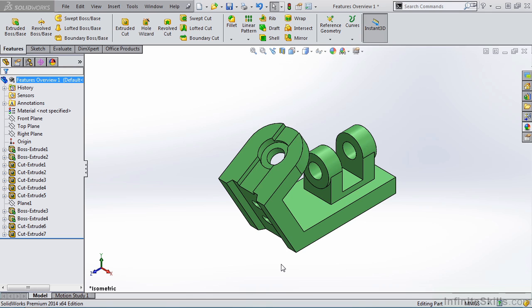In this chapter of SOLIDWORKS Features Basics, we are going to begin by talking about features in general. Then we'll look at the features environment, followed by a detailed look at many of the commands that make up the feature ribbon. But first, let's talk about the part that we see on the screen.